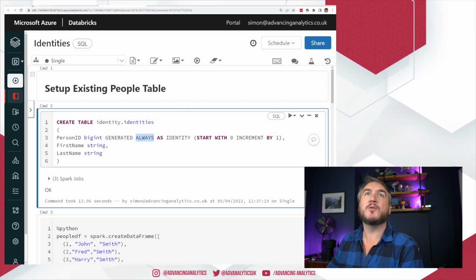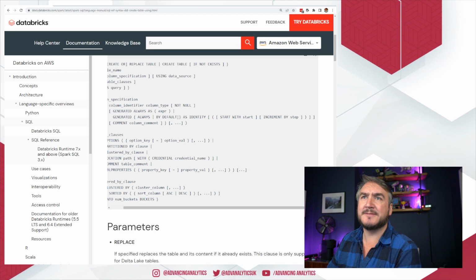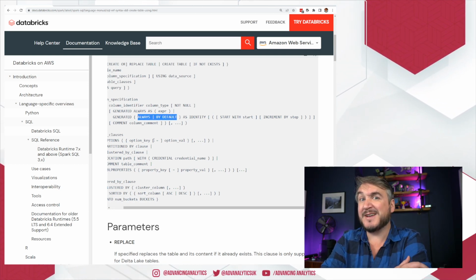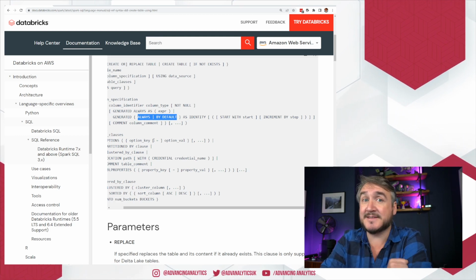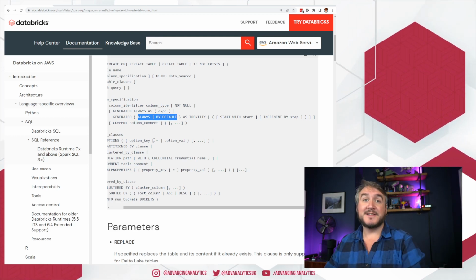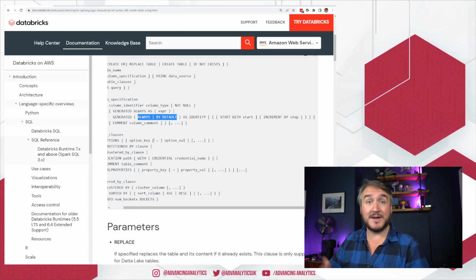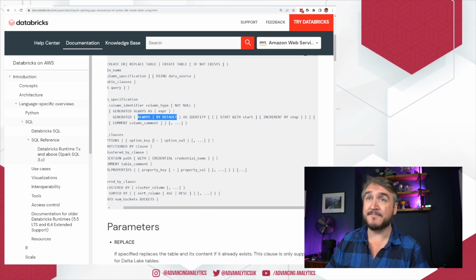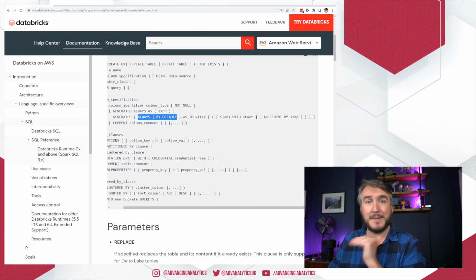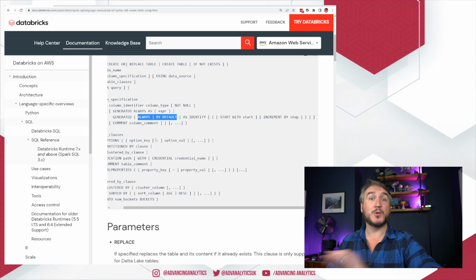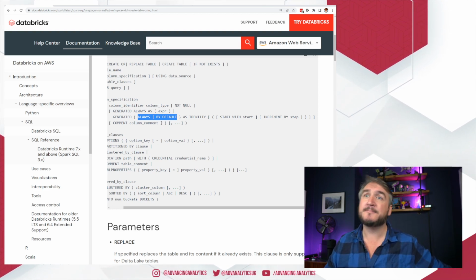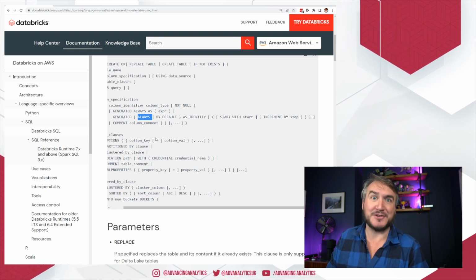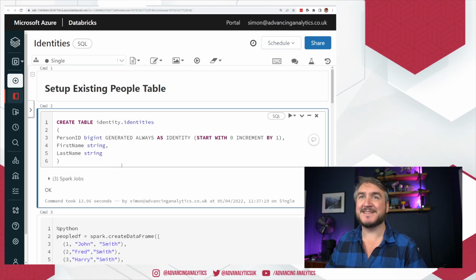And we've got a choice. We've got a choice between always and by default. So if I choose always, it means people can't override this. People can't choose their own value to stick into this column. If I choose by default, then it'll allow people to give me their own ID, and it will only generate this ID for me if I don't have another value given. In this case, I'm saying always. I don't want people to be able to set their own IDs for this. This should always be set by the delta table itself. So I'm choosing always as my constraint type for this identity column.